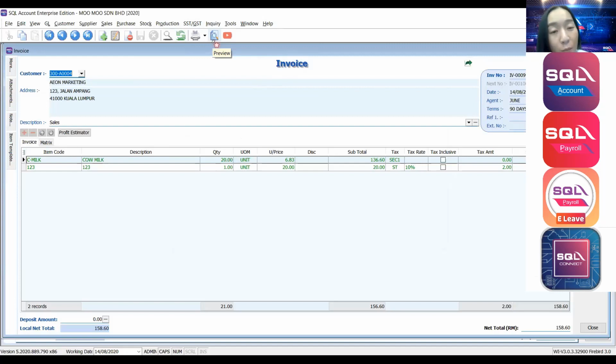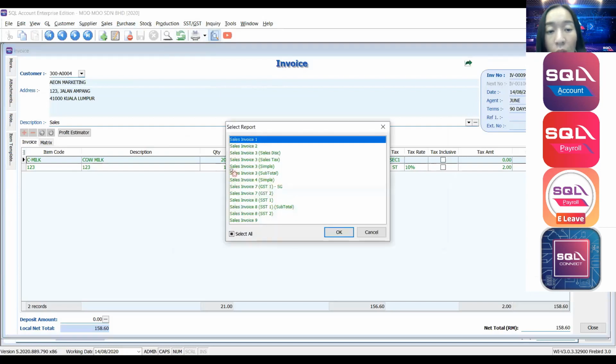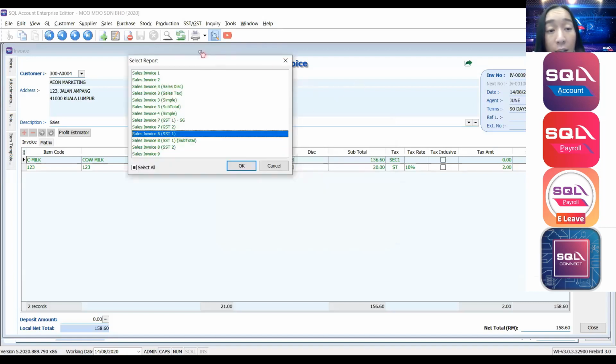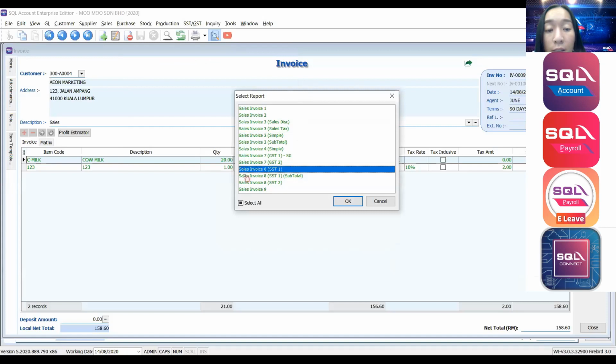Okay, you want the system to send the invoice to your customer to let the customer know how much they need to pay you, correct or not? So same, we can preview. We have so many formats here, so you can choose whatever report you want. We can choose the report that has the SST behind, because this invoice charges the customer SST, correct or not? So we choose sales invoice A, SST 1, and okay.